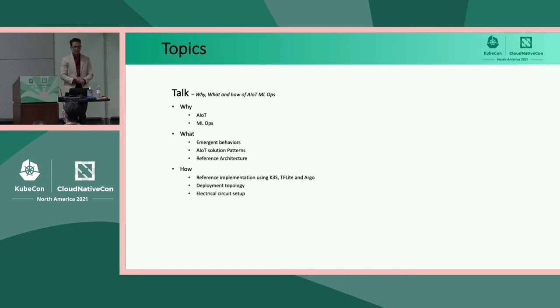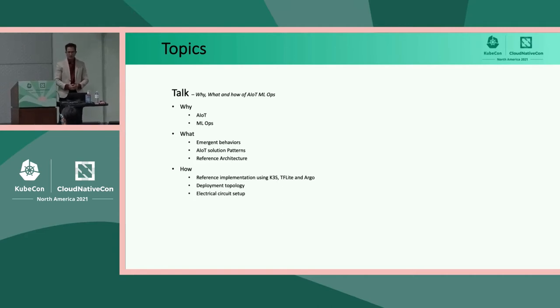My talk today has two sections. I will first talk about why AIoT, what is important about it, and when we bring AI and ML together, what are the emergent behaviors, what are the patterns that help us solve those behaviors, and I'll also show you a comprehensive reference architecture on how to build an AIoT ML solution along with the reference implementation, and then a live demo.